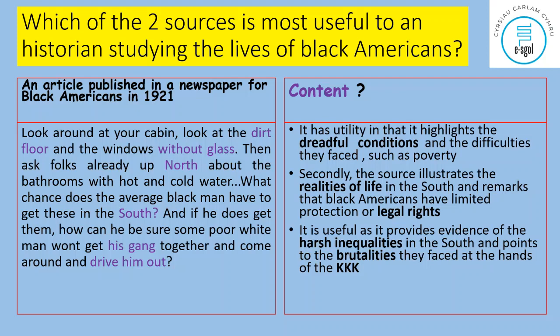Third point, I said, it provides evidence of the harsh inequalities in the South. And where did I get that from? The last sentence. Some poor white man won't get his gang together and come around and drive him out. So it's saying that the reality is white groups, such as the infamous KKK, may end up victimizing and brutally treating Black Americans.